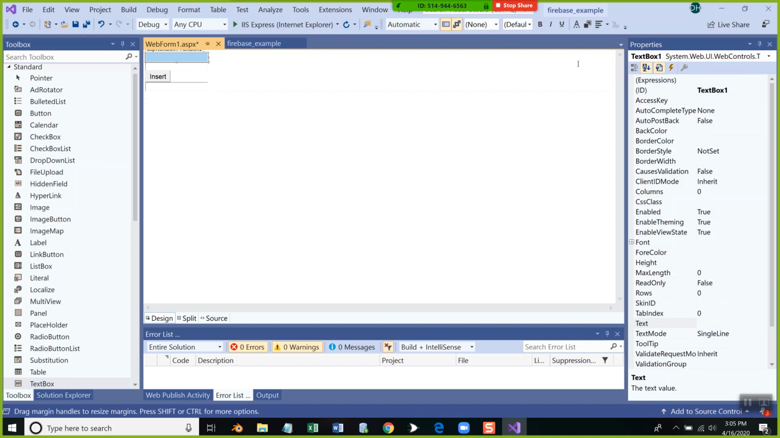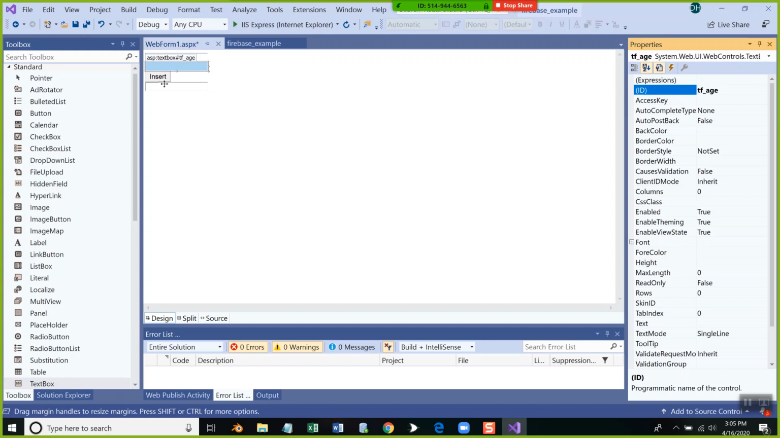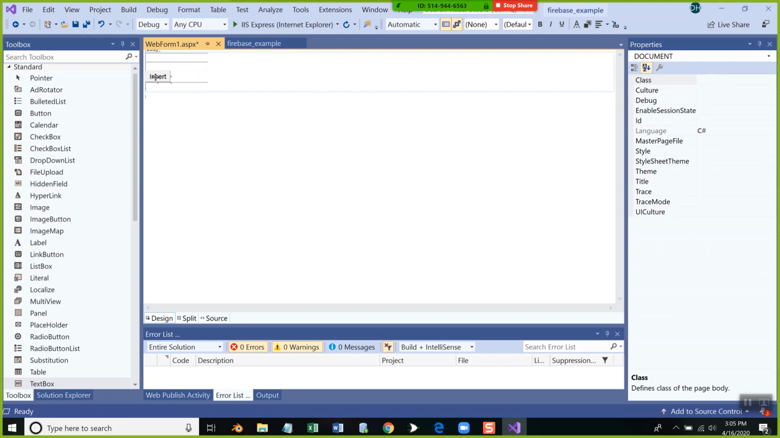And I'll call this first one TF underscore name. This one I'll call TF underscore age. This one I'll call TF underscore result. Now I'm going to double click the button.